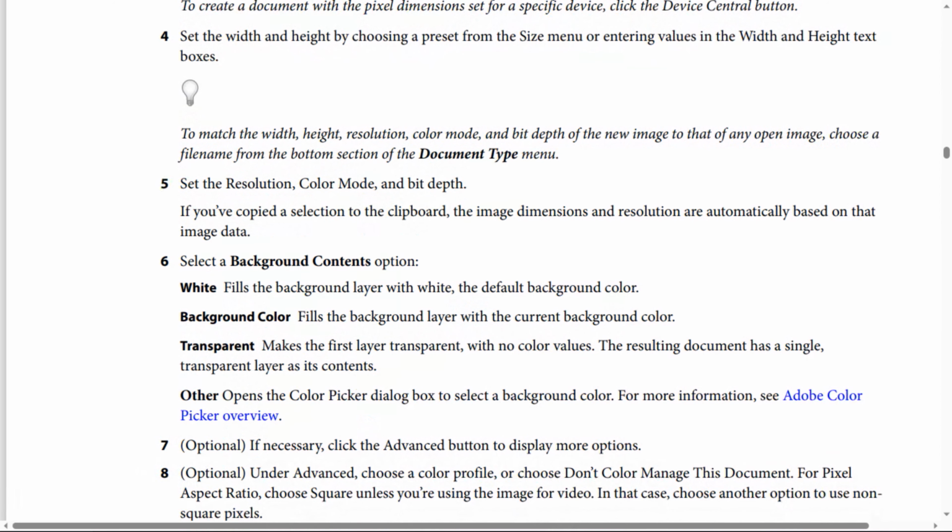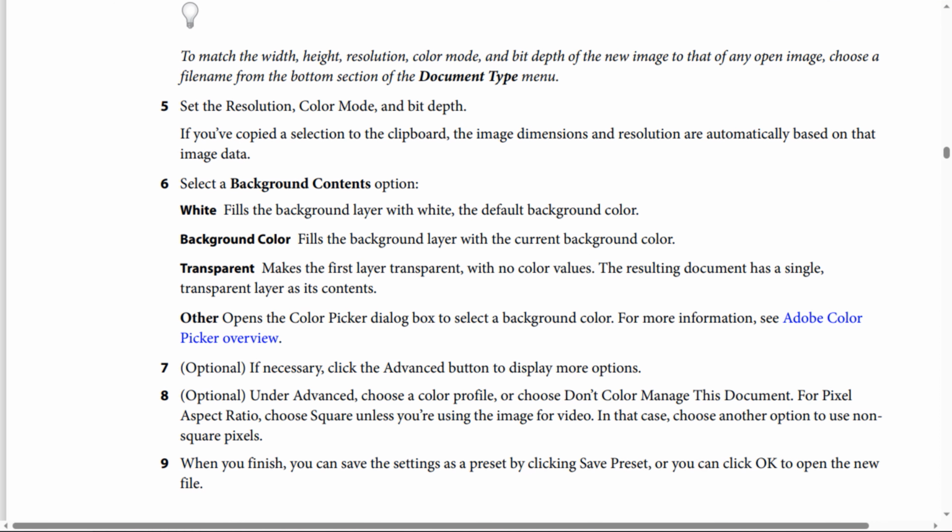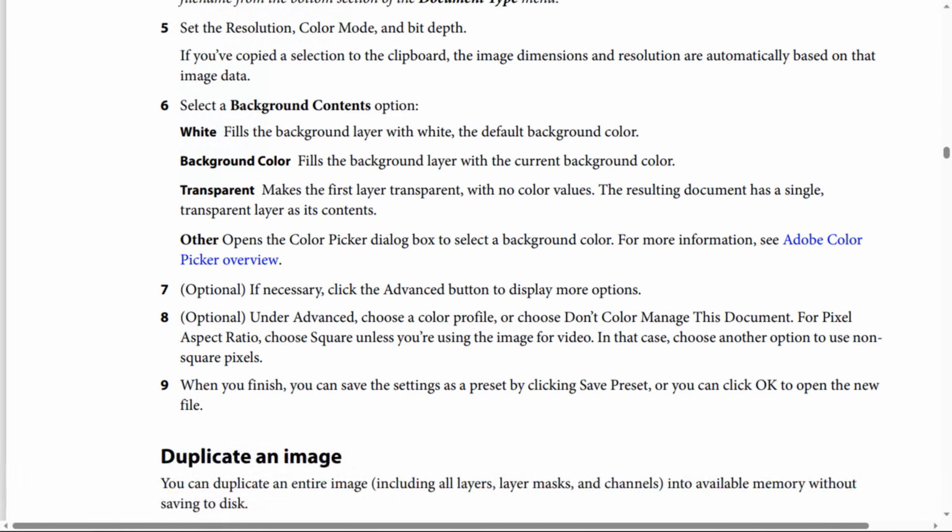Step number 6: select a Background Contents option, and we have White. White fills the background layer with white, the default background color. Background Color fills the background layer with the current background color. Transparent makes the first layer transparent with no color values, and the resulting document has a single transparent layer as its contents. Other opens the color picker dialog box to select a background color. For more information, see Adobe Color Picker overview.